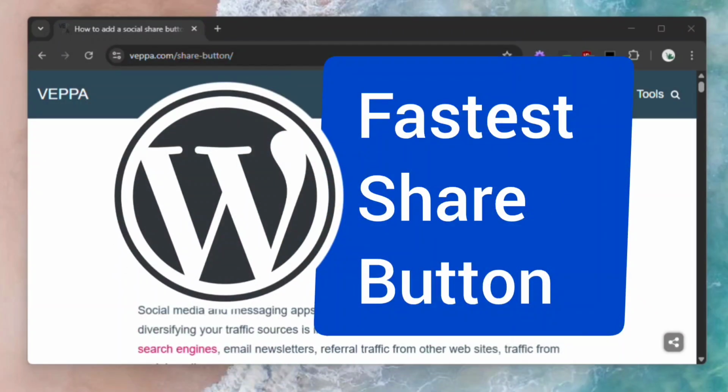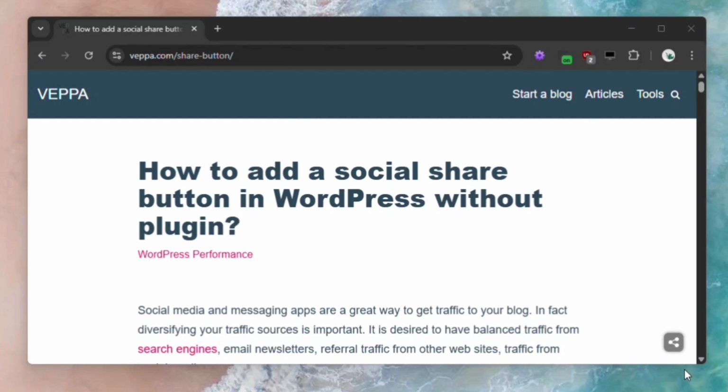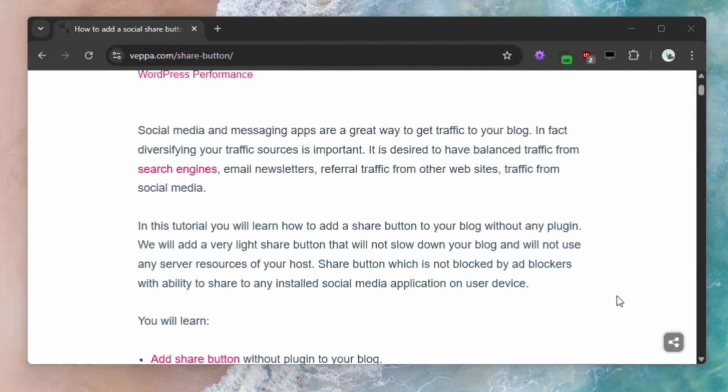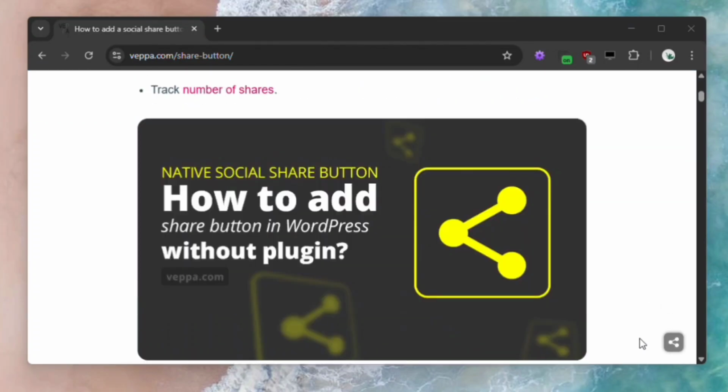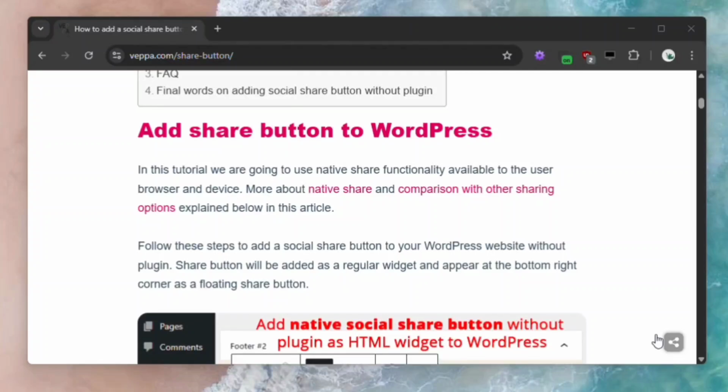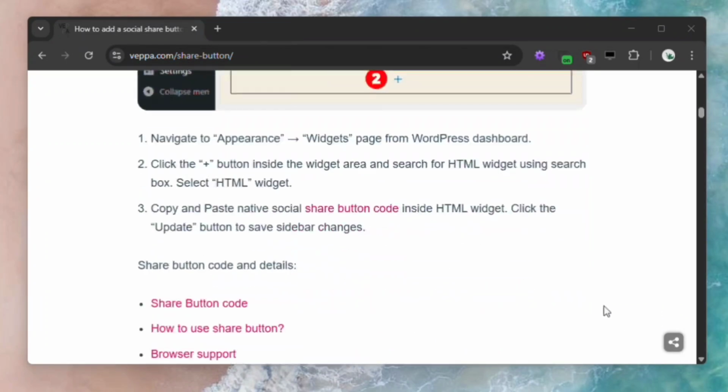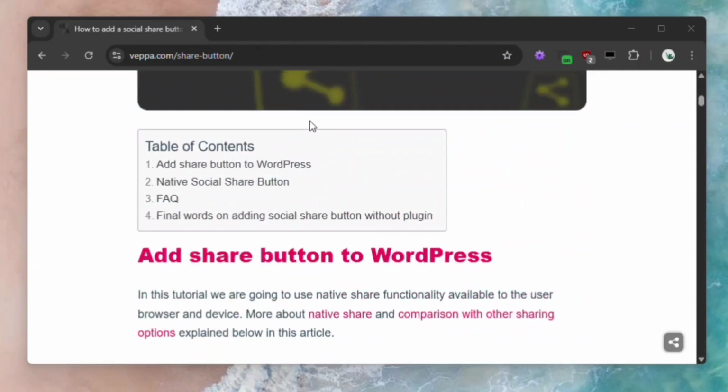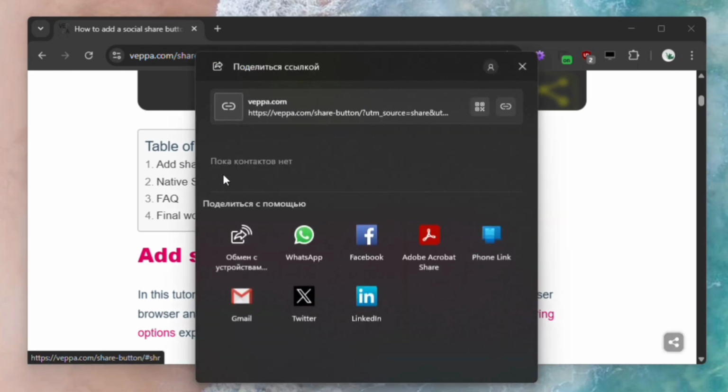Hello, how to add the fastest share button to a WordPress website without a plugin. This is a share button that appears in the right bottom corner and stays there in a fixed position. When you scroll, or when you visit another web page, it's still there. When you click on it, a share pop-up will open and show share locations like Facebook, Twitter, mail, LinkedIn, etc.